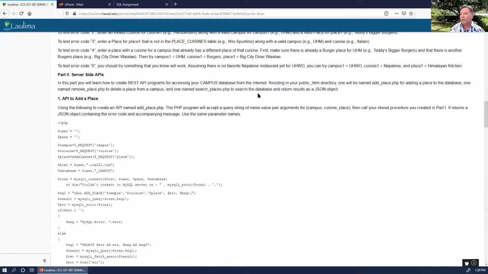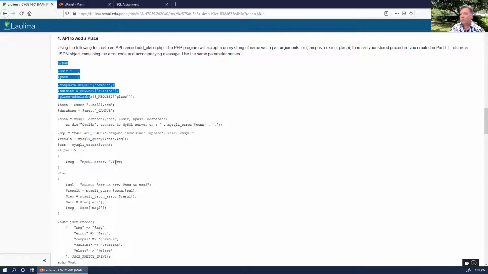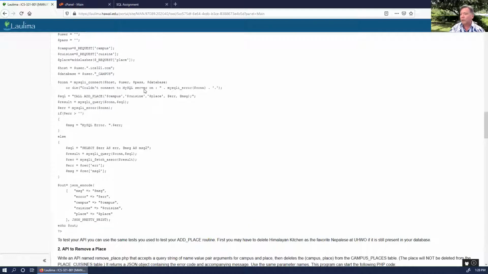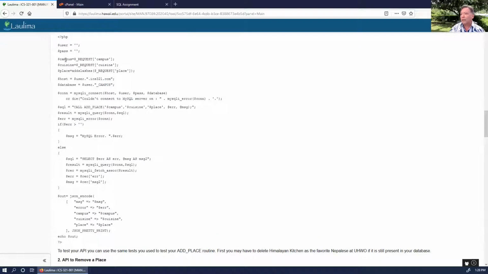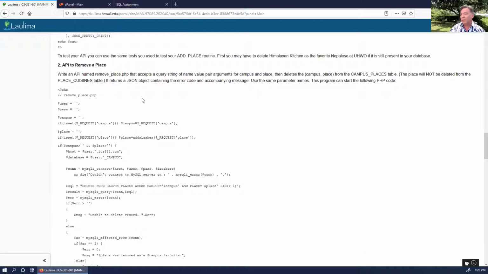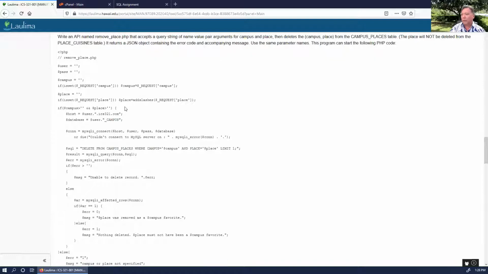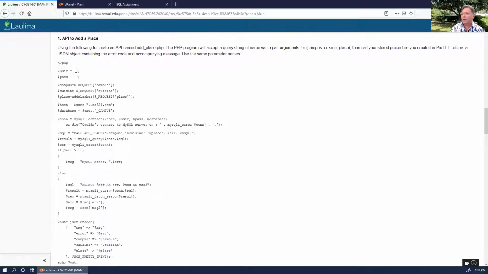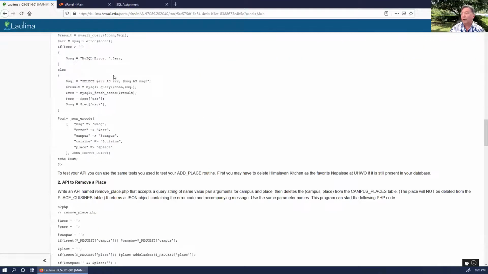I'm having you create 3 APIs here. One is an API which is going to use your add place stored procedure. You're going to be able to add places using the API, and the API uses your stored procedure. Then there's another one, an API to remove a place. In both of these APIs, they're pretty simple. All you have to do is put in your username and your password, and they work. So the trick is you have to be able to recognize that it works.